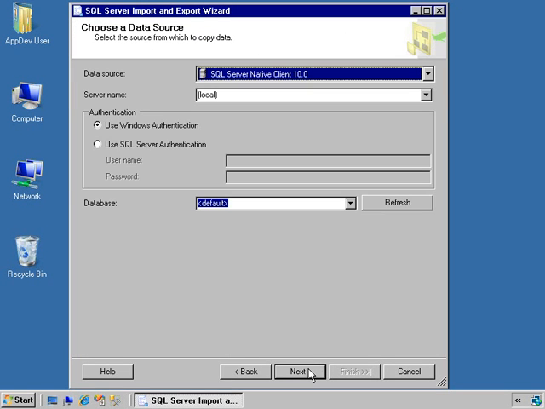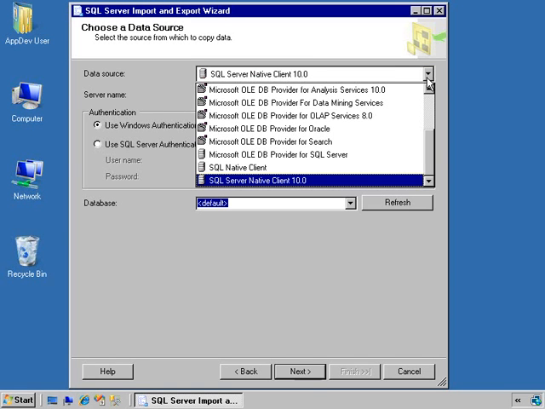The next page in the wizard is choosing a data source. As you saw, it took a couple seconds for the wizard to go out and get a list of all of the available data sources on this machine. As you can see, it assumes that we're going to extract data from SQL Server. And that's fine in this particular case, but you can make various other selections as well.